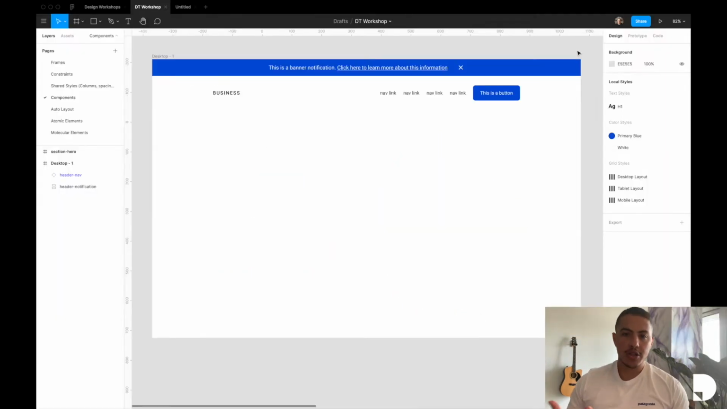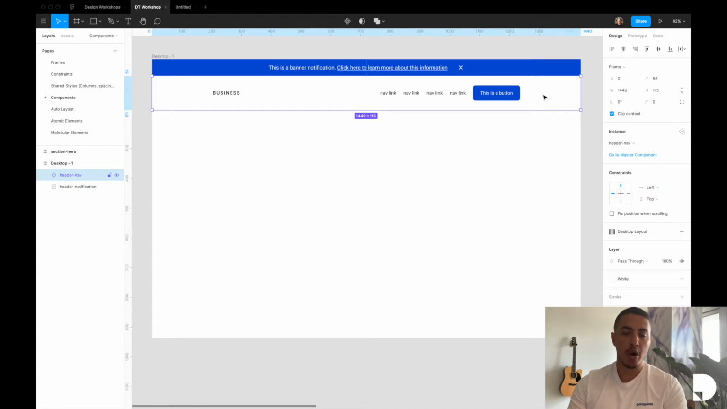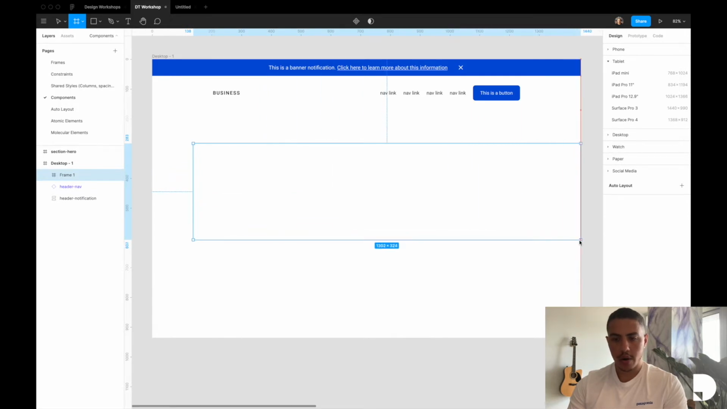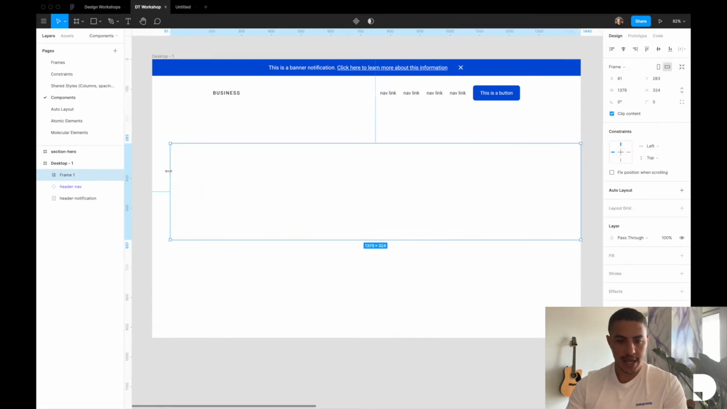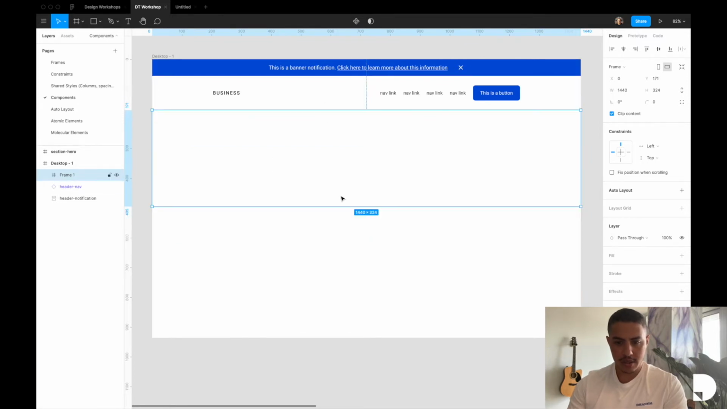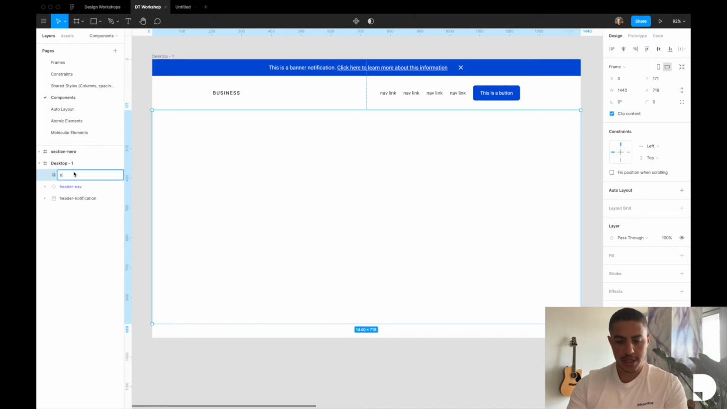So I'm gonna go back to the desktop frame where we had created this header notification and header navigation component in a previous video. And I'm going to click F on the keyboard to start creating our hero section. This is going to be our main section frame. I'm gonna align it to the bottom of our header navigation, increase the size a bit, and rename this frame to section hero.